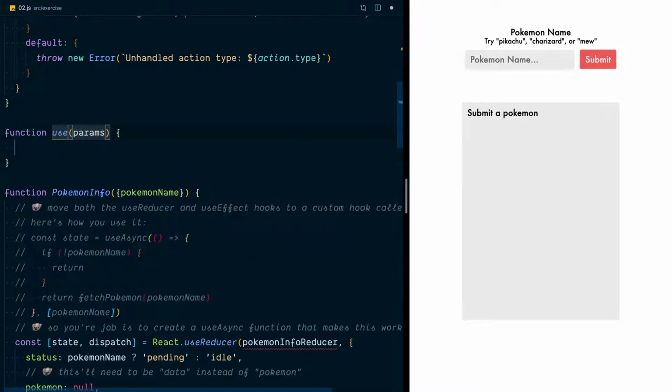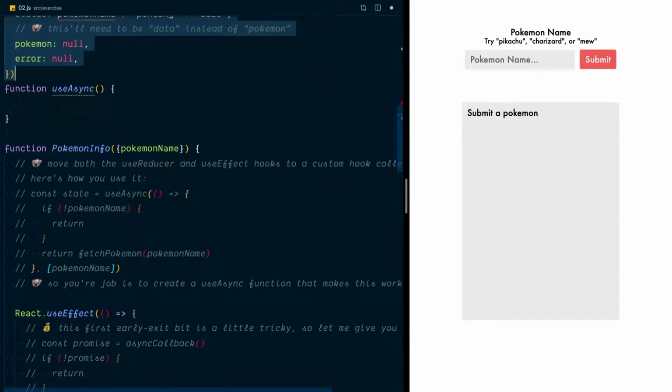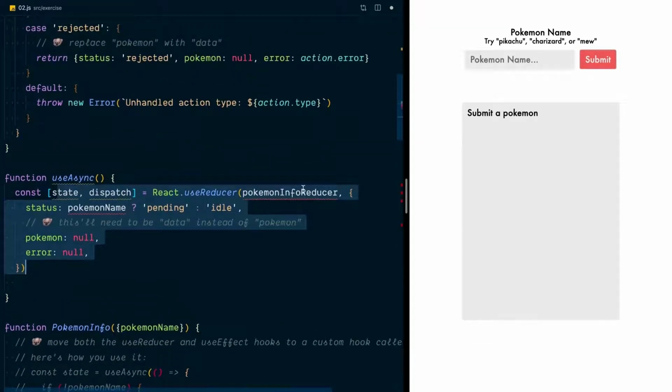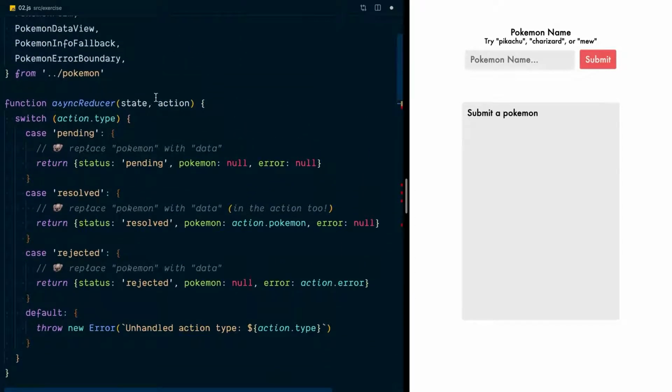We're going to make a use async function. Sweet. And we're going to move all of this stuff up into here. And instead of the Pokemon info reducer, this is going to be our async reducer. So this is going to be our generic use async hook for handling any asynchronous logic for our app, which is great.